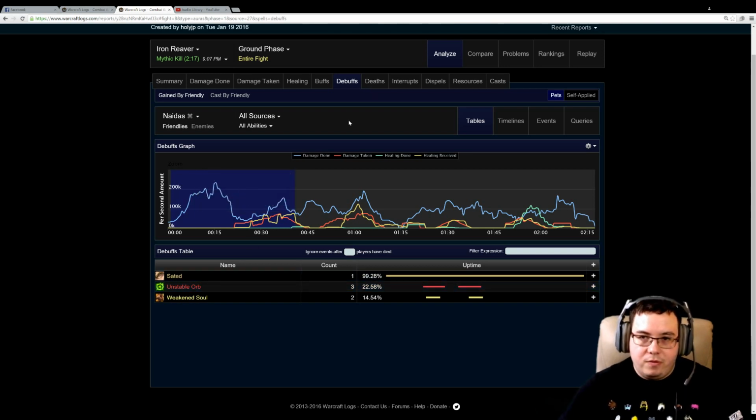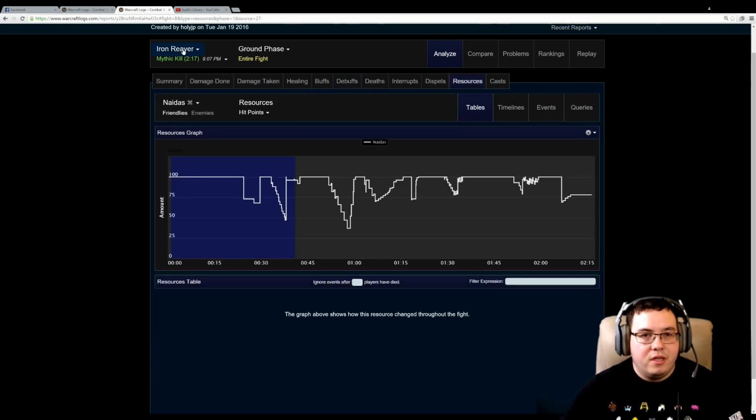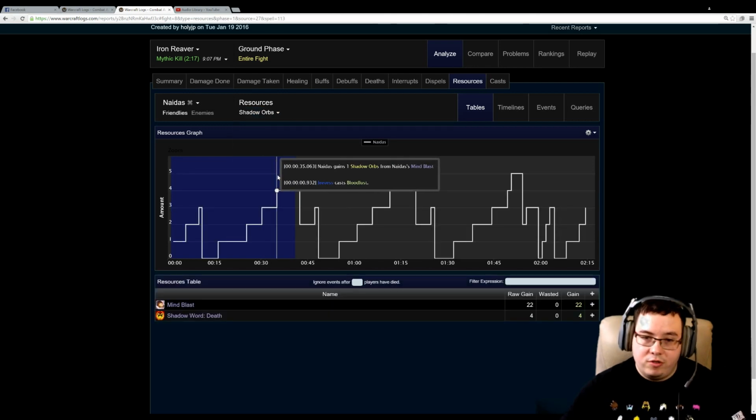Now, we're going to go ahead and jump really quick. Oh no, we do need to talk about resources really quick before we move on. The main resource tab that we're going to talk about is for players with some sort of combo points. So rogues with actual combo points, shadow priests with shadow orbs, monks with chi, or holy paladins with holy power. So we can go into the resources tab and check shadow orb generation.